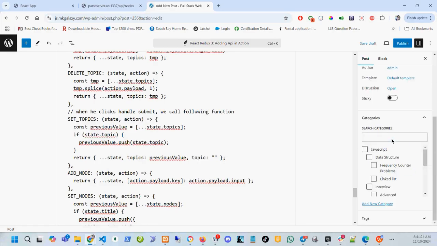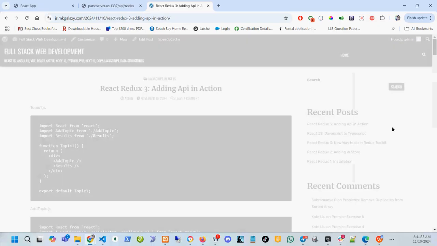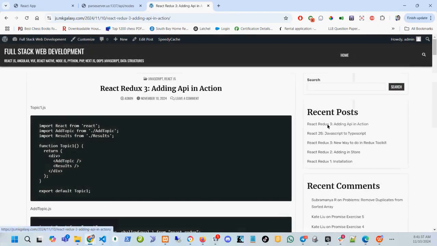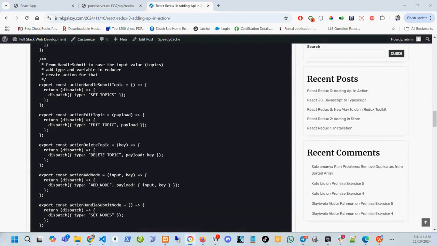Okay, let me put the categories as JavaScript and React.js. So you will see this React Redux 3.1, which you can go through and check.